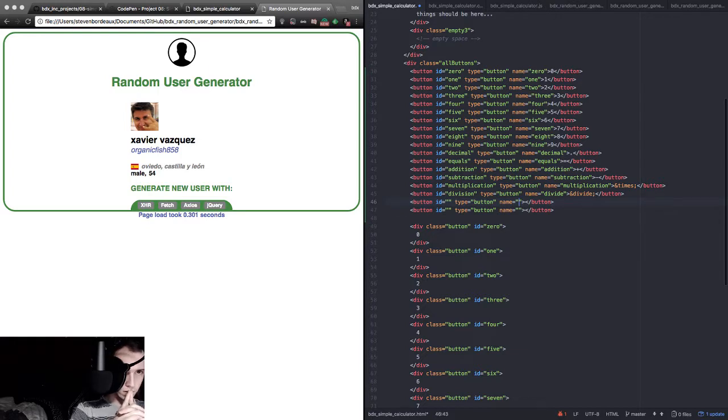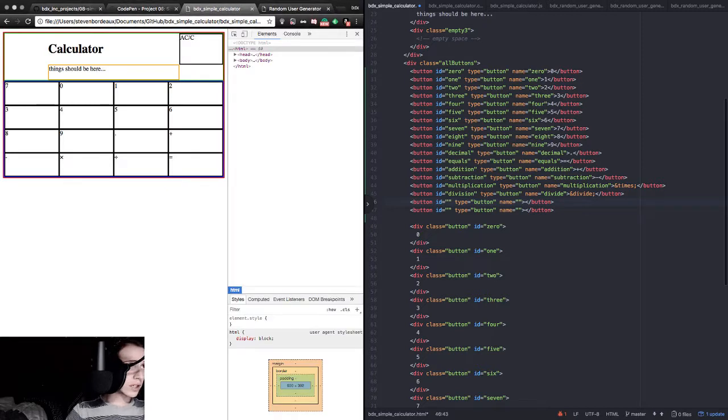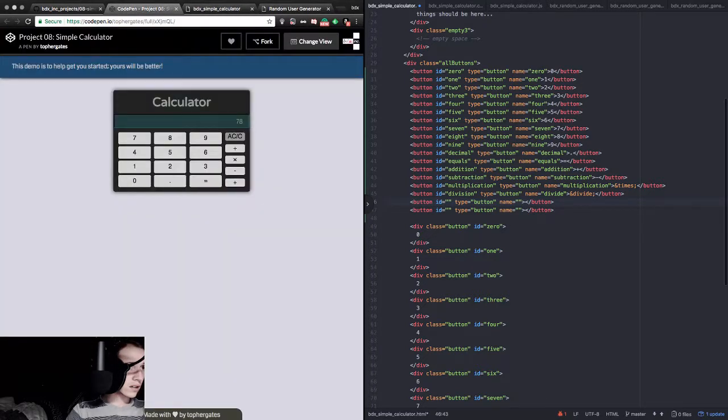What are we doing? We have divide. I know we're missing buttons. We're still looking at the random user generator. We are missing clear, all clear, and is there anything else? I don't think there's anything else that we're missing as far as buttons go. You know what the other thing is?